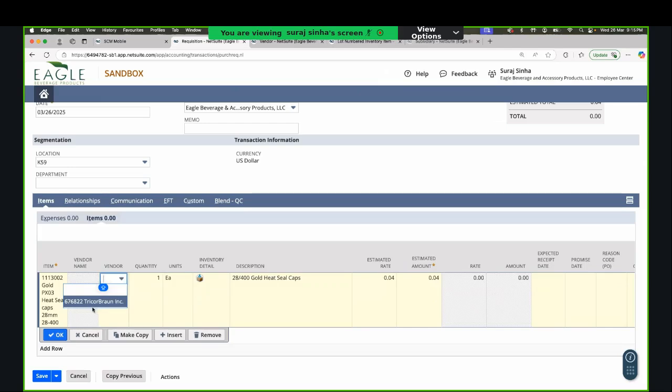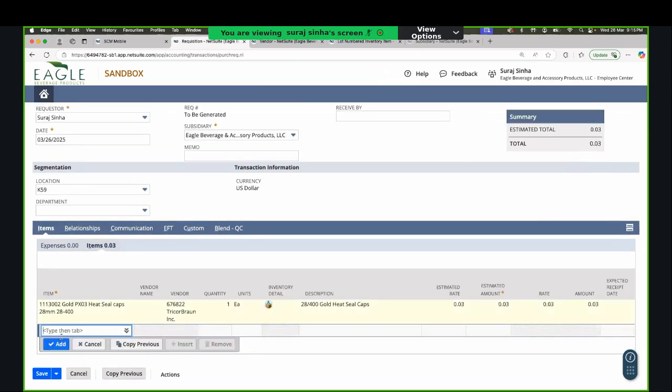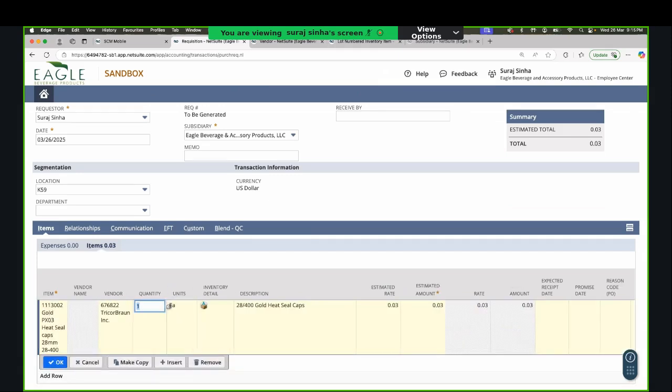Only a single vendor is available. Can you click it? Yep. So now it came up at 3 cents. So that's what I really wanted to make sure of, that the vendor was attached to the item.